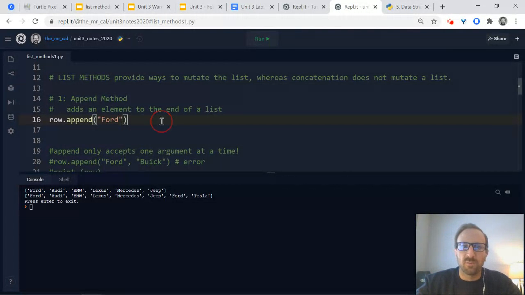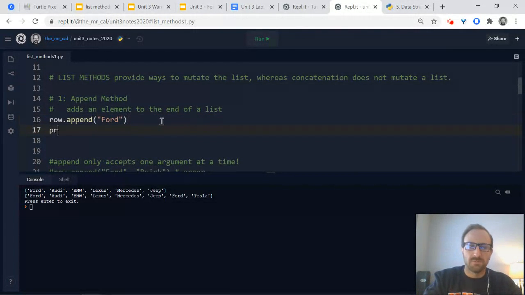If we want to add another Ford to this row of cars, all we have to do is append it. Right? We don't have to do anything like this. With strings, we had to reassign because strings were not mutable. This row is a list, and a list is mutable, so this will change the actual list when we append to it. So that's what the mutability feature adds to this.